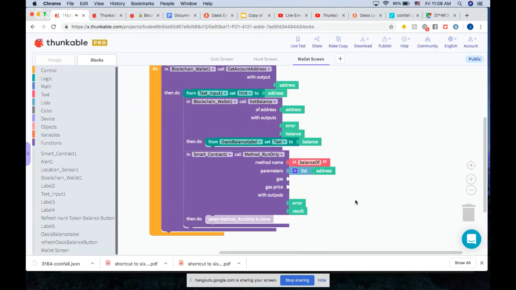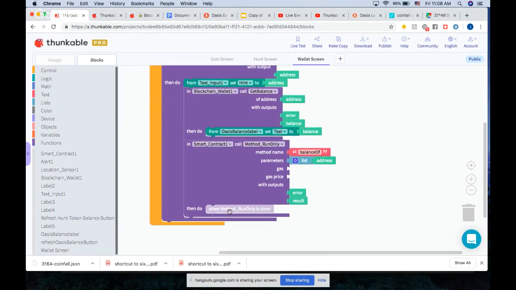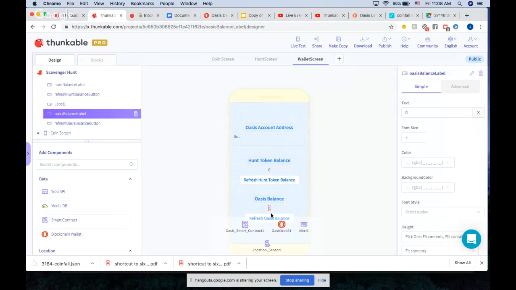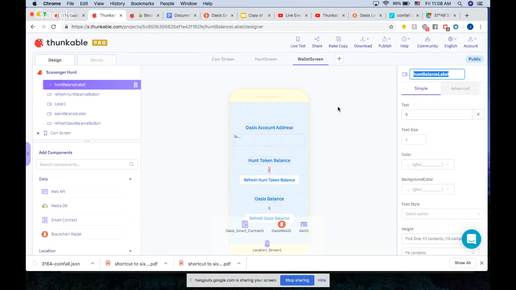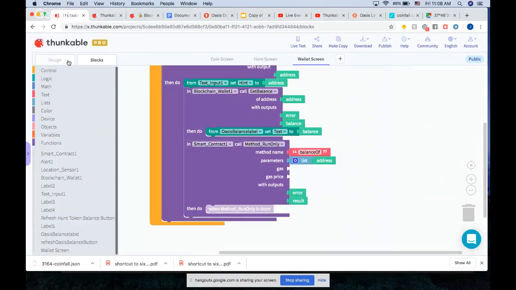Got it. Great. And then in the then do section of this, we want to set the hunt balance label text to results. Okay, so I'm just going to go back here. I think the hunt token balance label is this one over here, hunt balance label. So I'm just going to copy and paste this name, go back to the project that we were building.